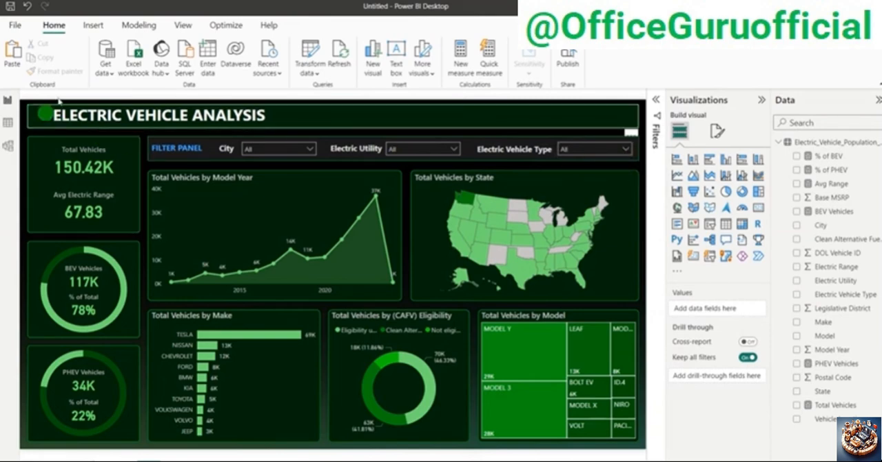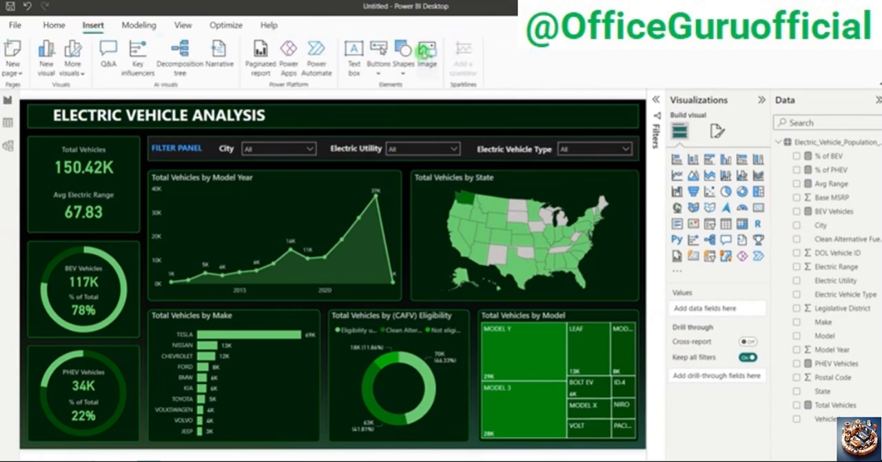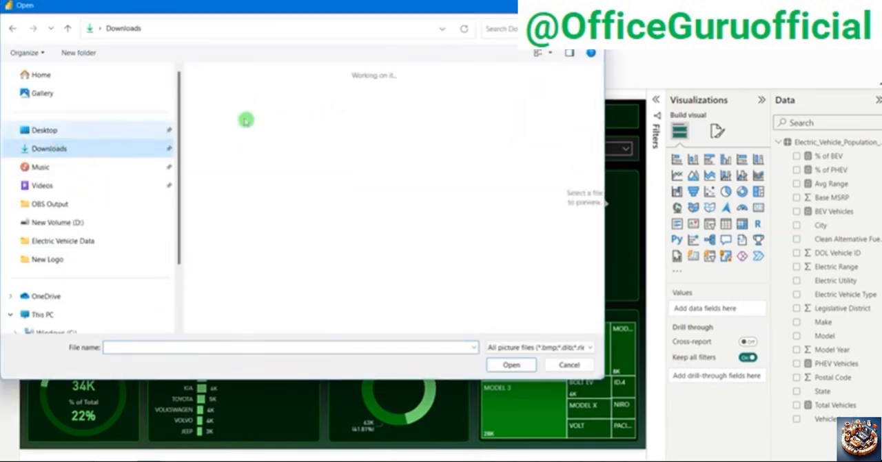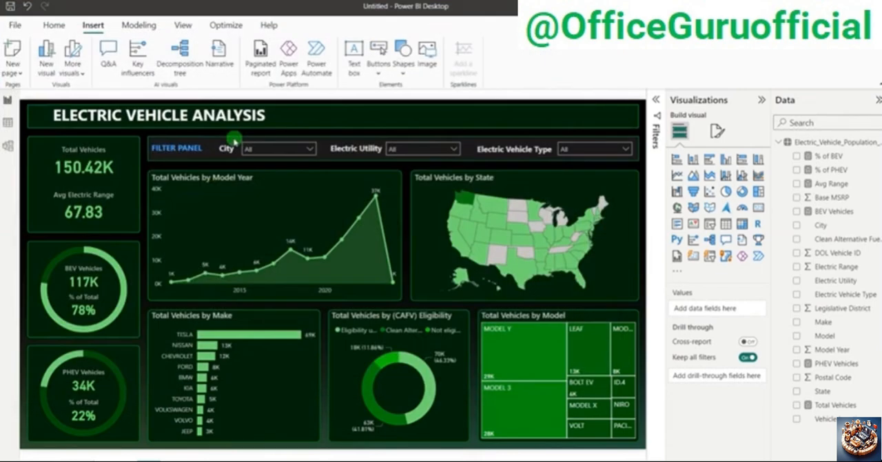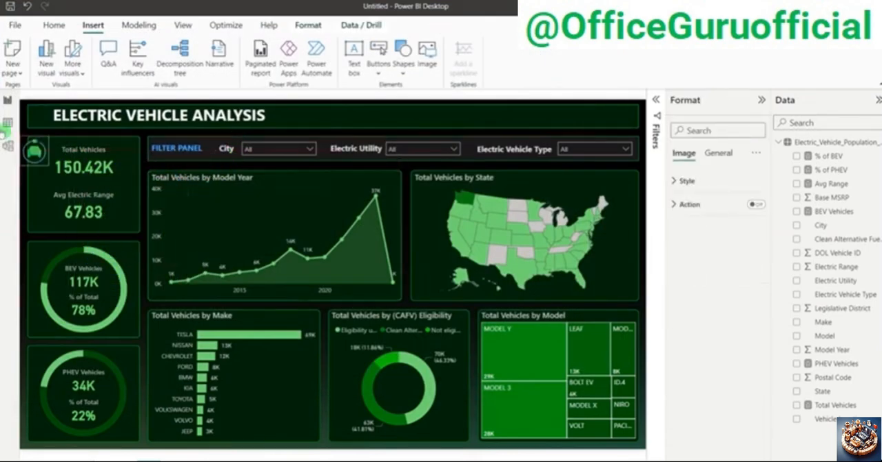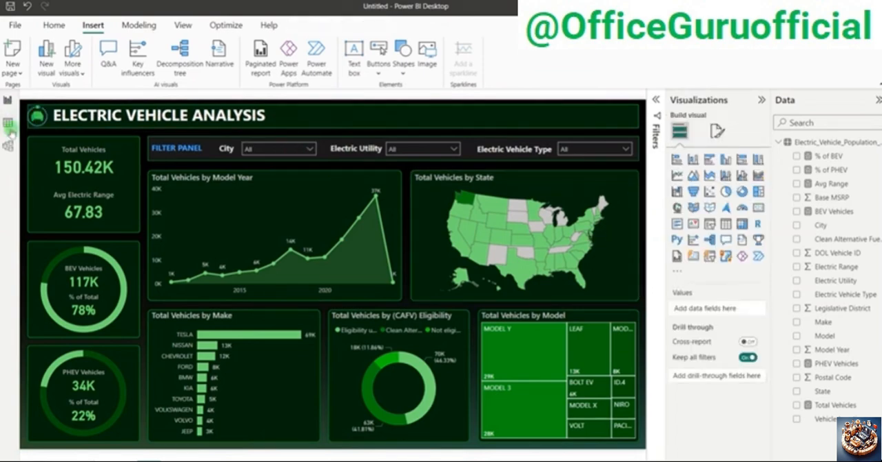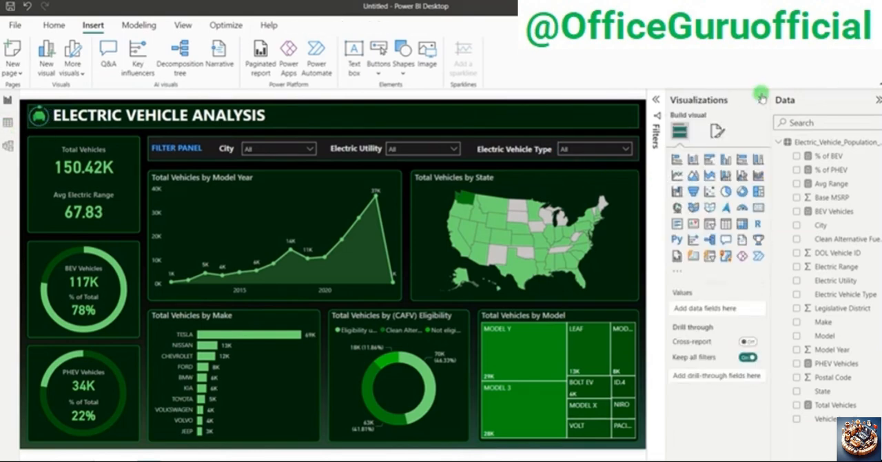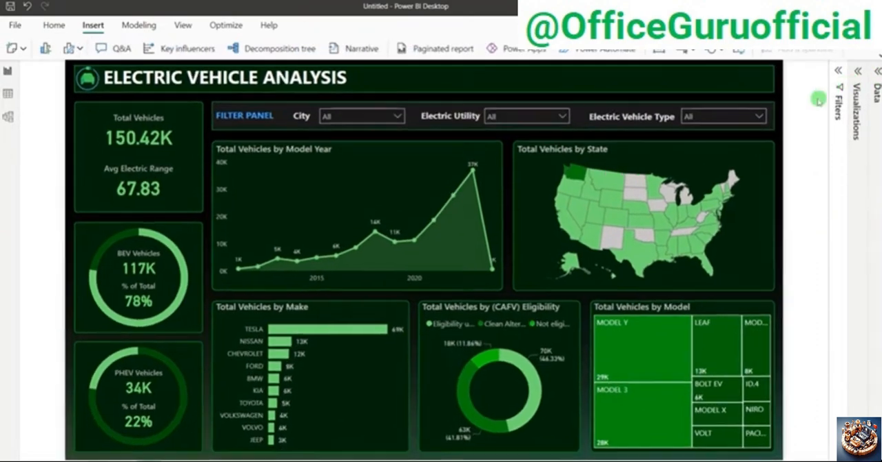If you want to add an image over here, you just have to go to insert, click on image. Okay, and I will just go to downloads and I will just choose my image from here. This is the image. Okay, and you can find this image on Google anywhere, whichever image you want to use. Okay, so this is the image.